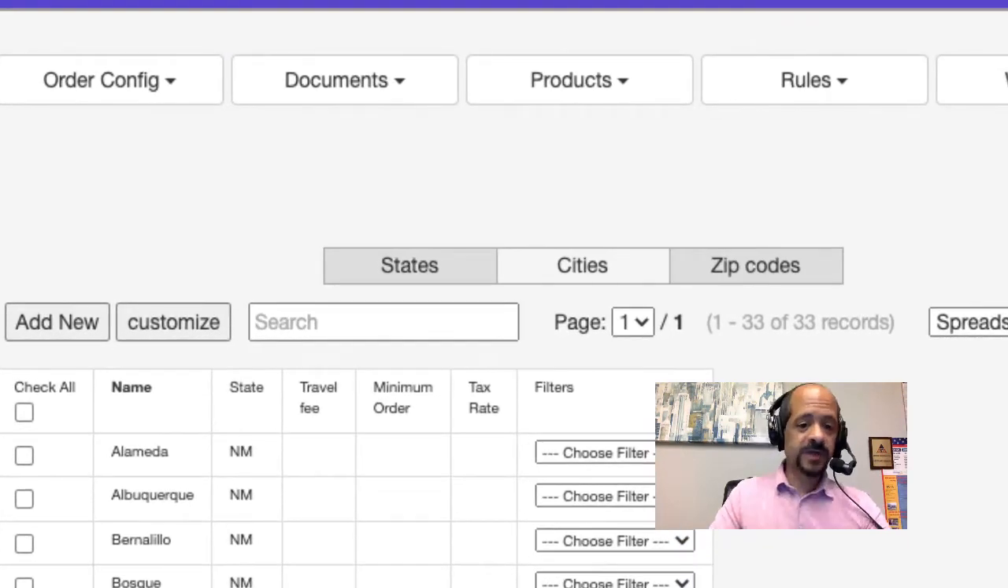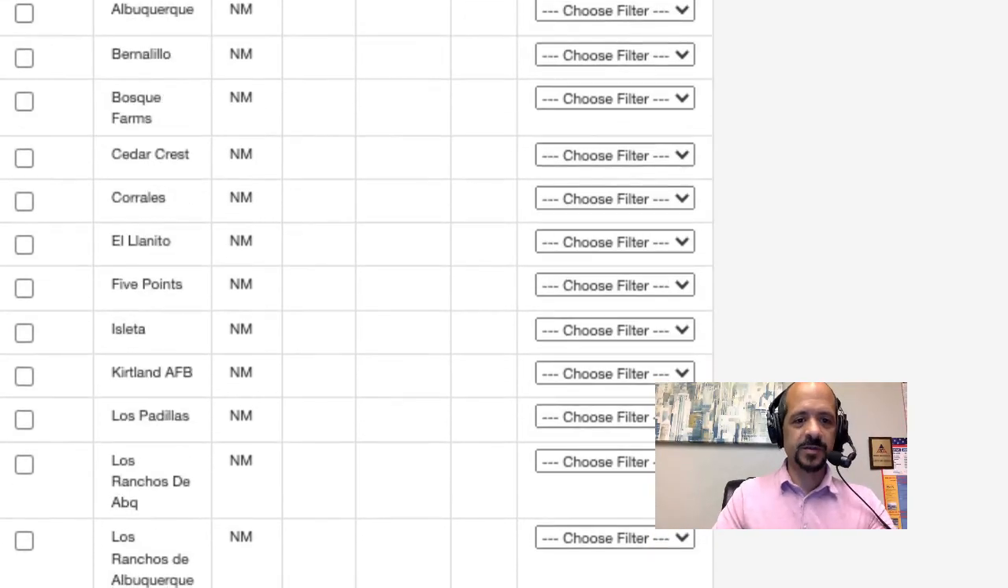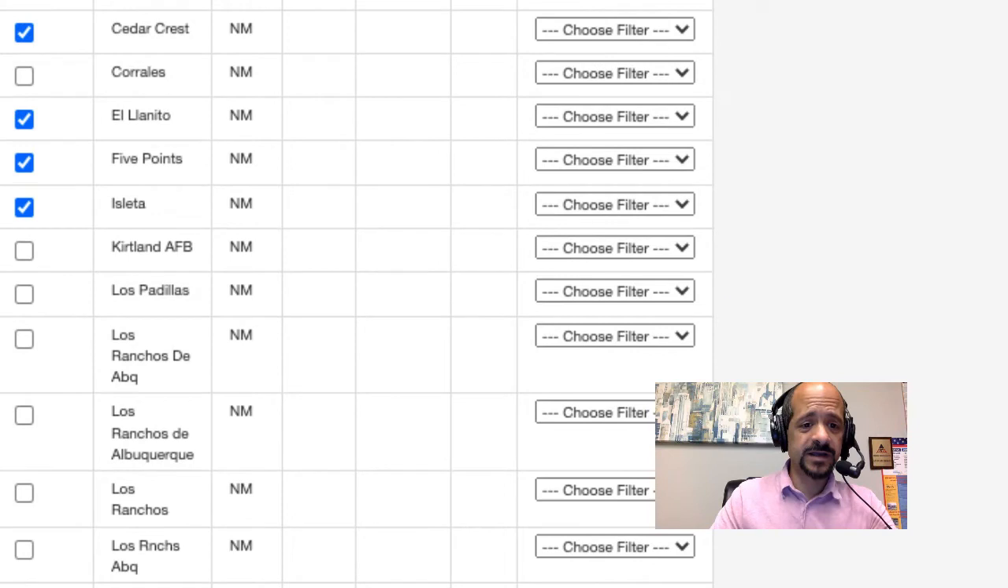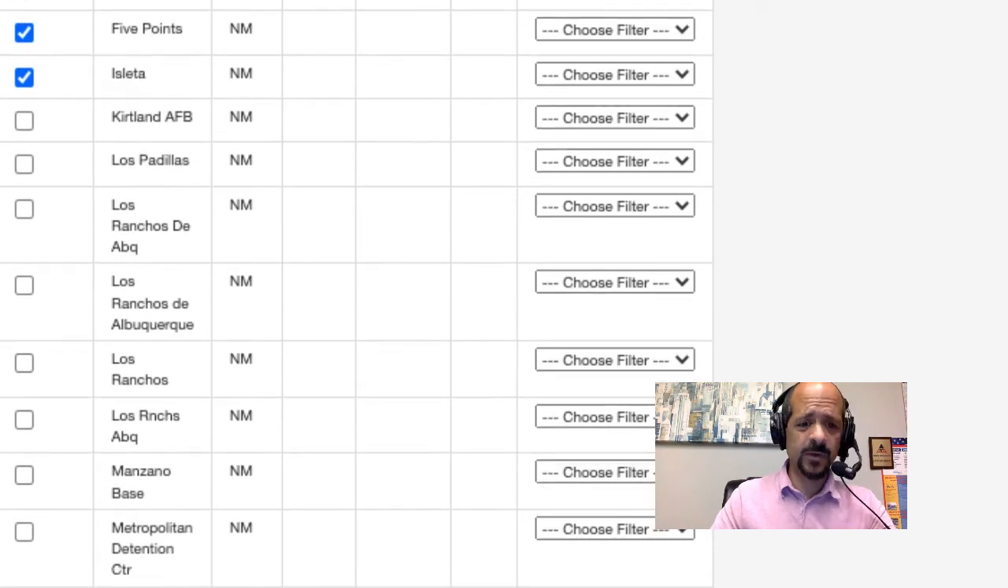Okay, so this right here is more of a neighborhood than a township. I don't really want that to show up in that list. I'm okay with Albuquerque and Bernalillo. Don't want to go to Bosque Farms or Cedar Crest. Corrales is okay. El Llanito, I don't even know what that is. 5 Points is a neighborhood, not a city. Isleta is a reservation. I don't want to go there. It's kind of far away.